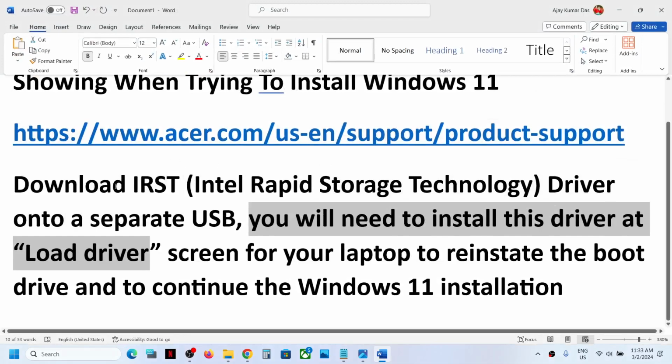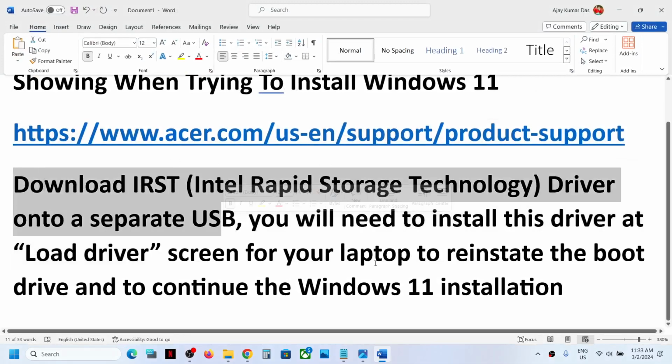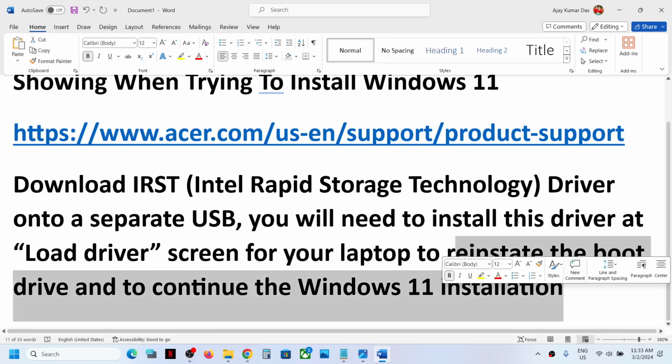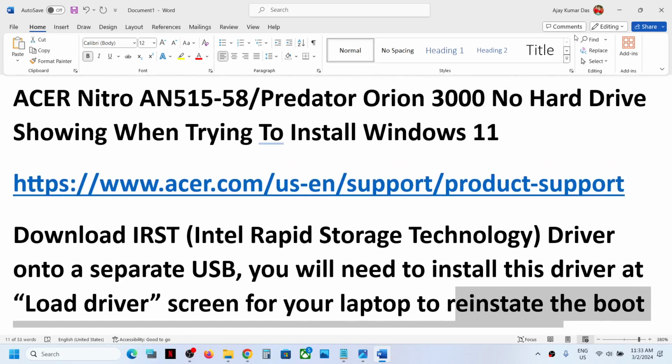Once you install this driver, it will help you to reinstate the boot drive. You will be able to see the hard drives and you should be able to continue the Windows 11 installation. So this is how you can fix it.